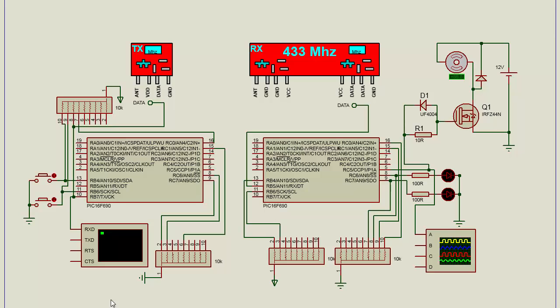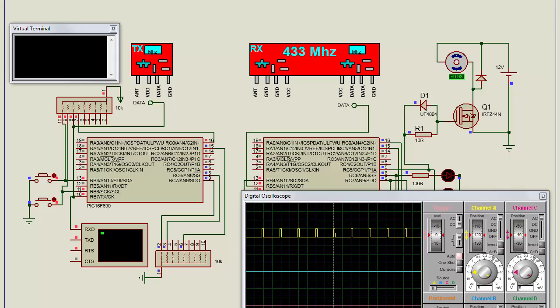In this video you will learn how to control speed of motor wirelessly using 433 megahertz module.